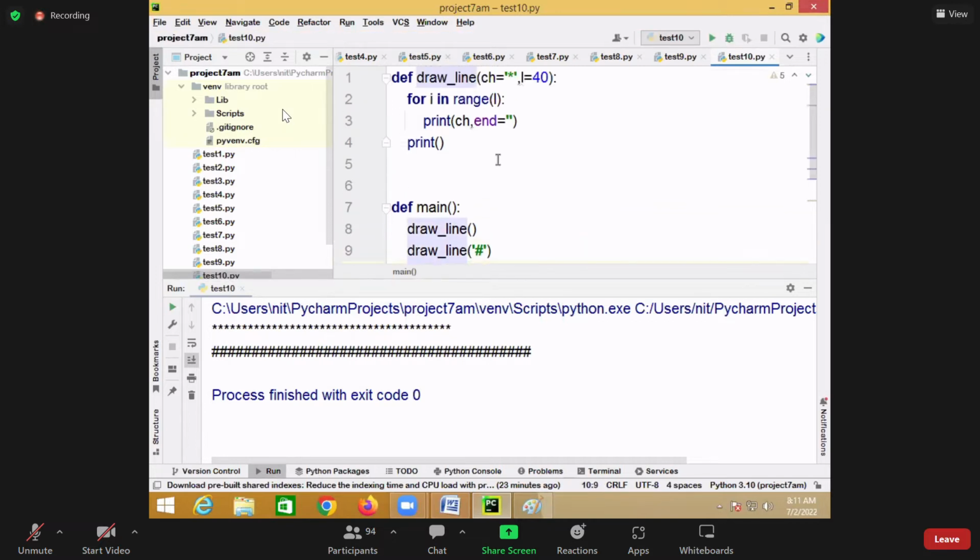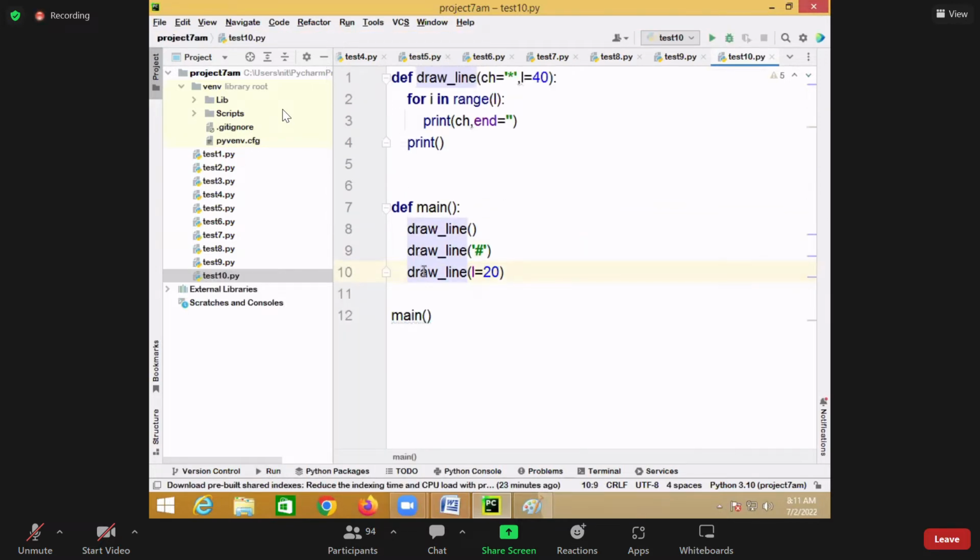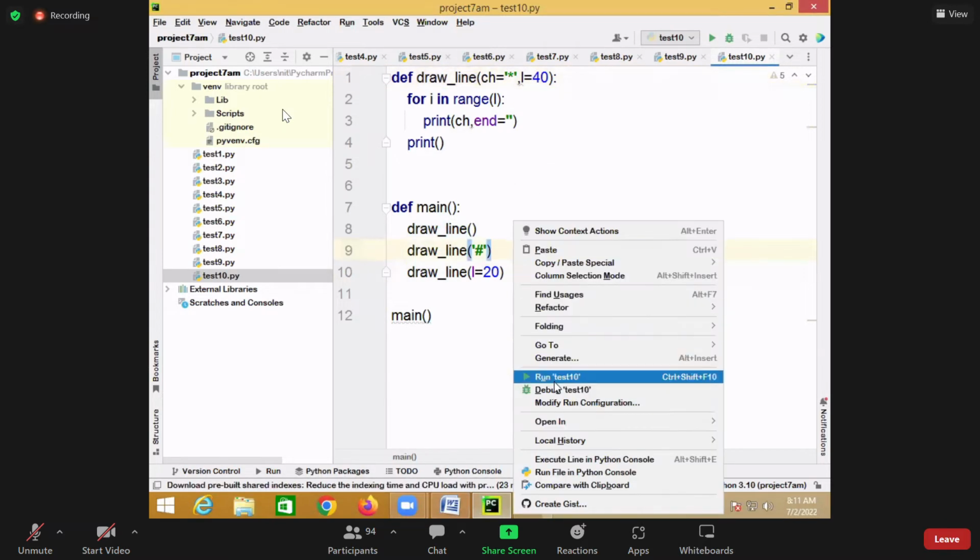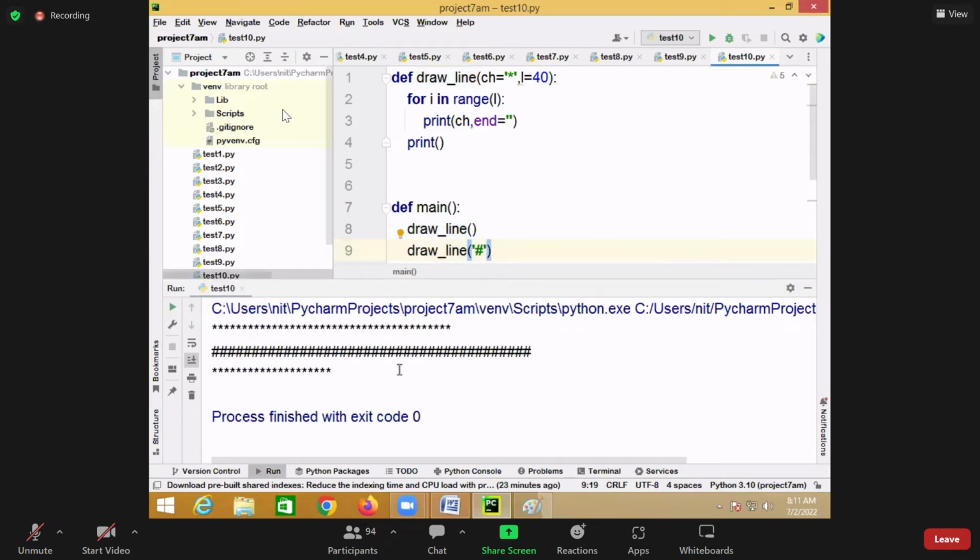Then I call the function draw line. I call the function draw line by giving the value of length, but not given which one? Character. Then what is the value of character here? Star. What is the length value? 20. Okay, in this case, draw it.